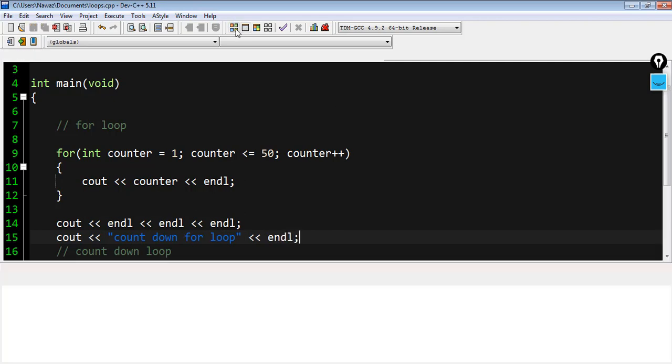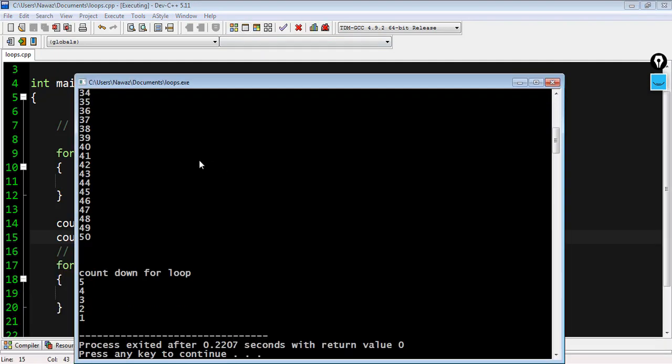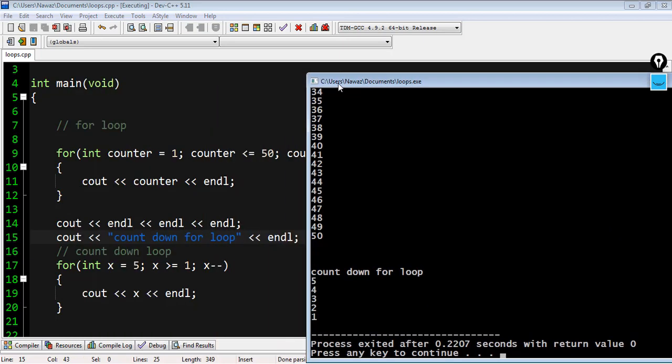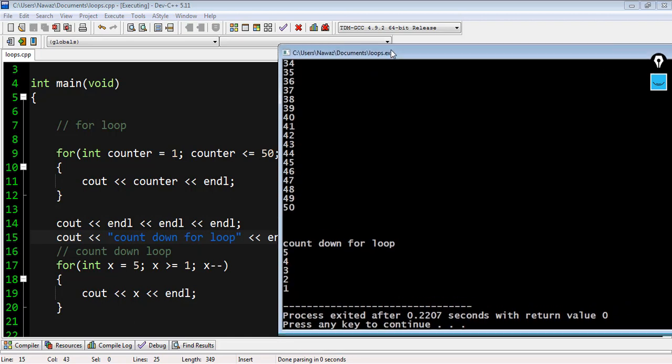So let's compile the code. No error, no warning. Let's run it. And this was the first loop, right? The first loop was a normal for loop. It executed from 1 up to 50. And look at the second countdown loop.